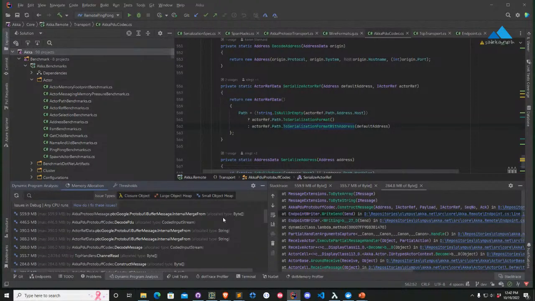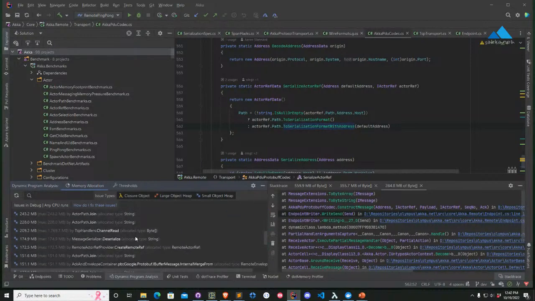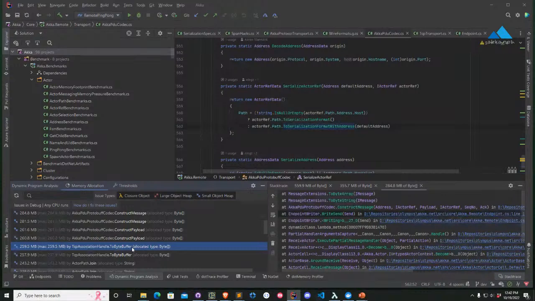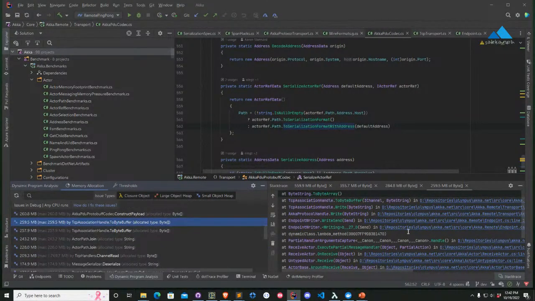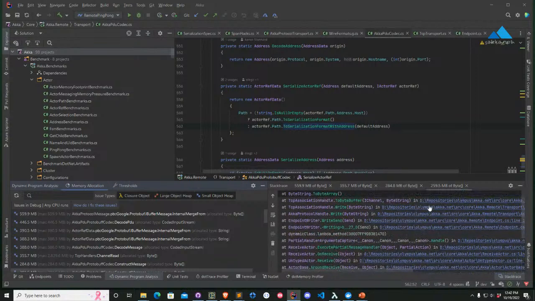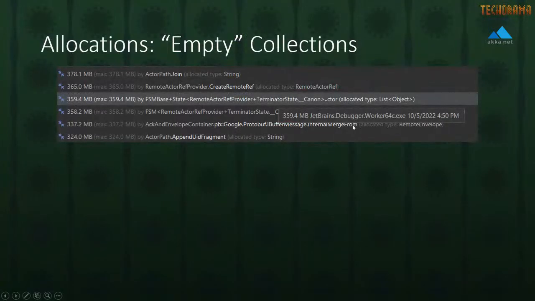Well, Rider is able to determine, when I run, let's say, the remote ping pong benchmark in debug mode, that most of my allocations come from, it looks like, protobuf deserialization here. Or maybe I'm allocating bytes when I'm calling, let's say, my ToByteBuffer method for allocating. Let's see, where is that actually? Allocating memory for use inside Akka.Remote. Okay, this is all really useful information for us.